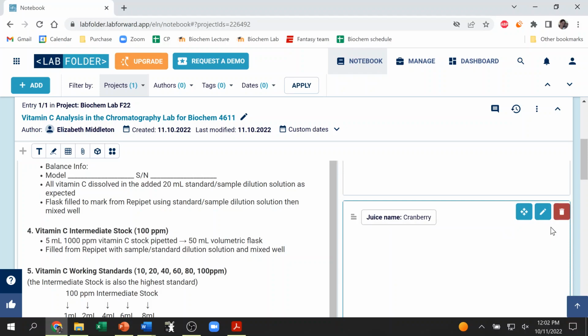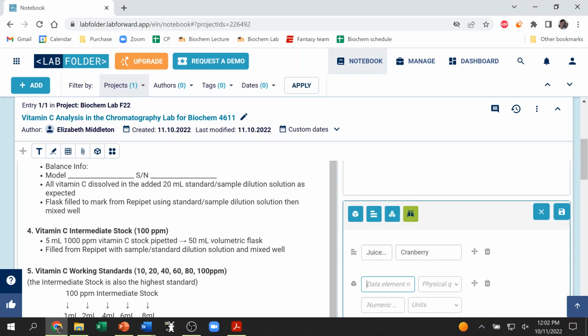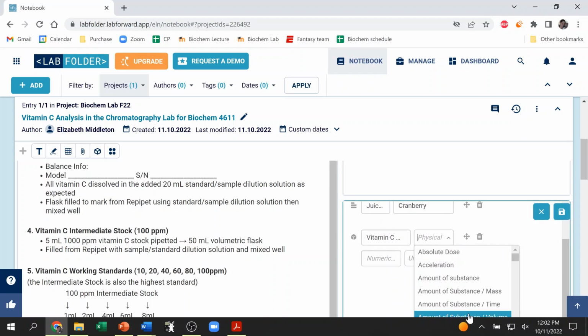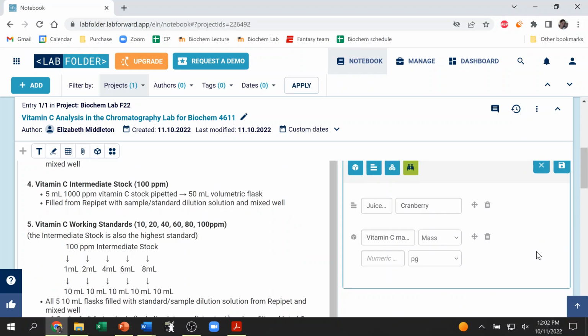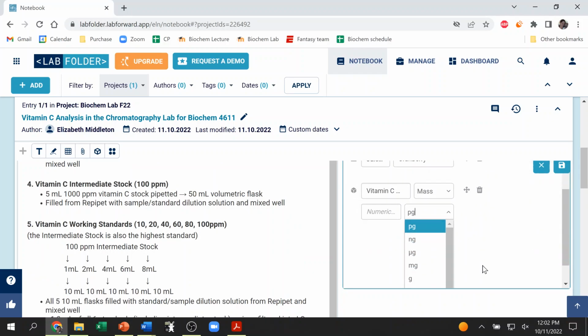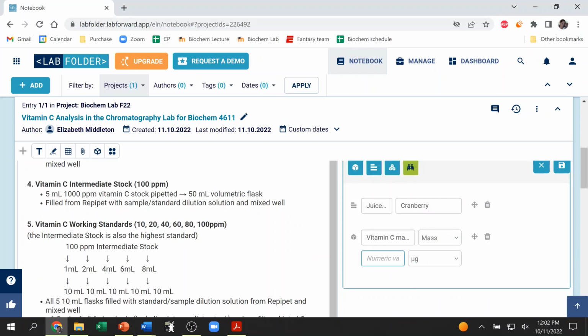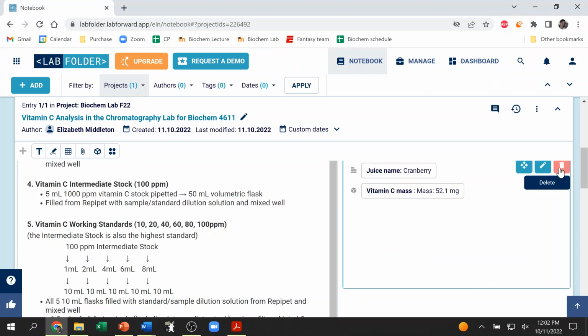And so that's there as an entry. We can add our mass of vitamin C. There's a lot of options, so we're just going to say mass, but you could be more specific, less specific, depending on your preferences. You can put your units in there, so we're in milligrams. Okay. So we can put that there.